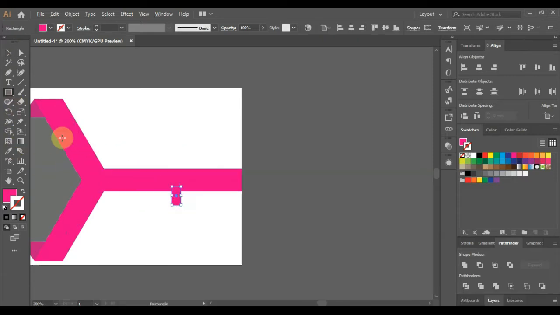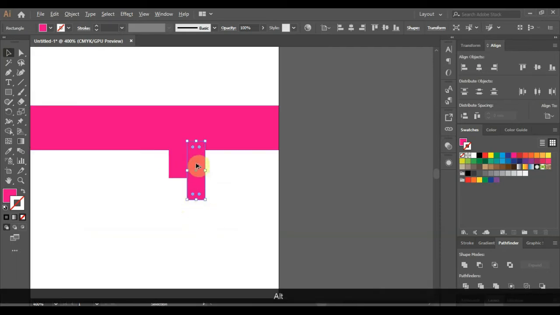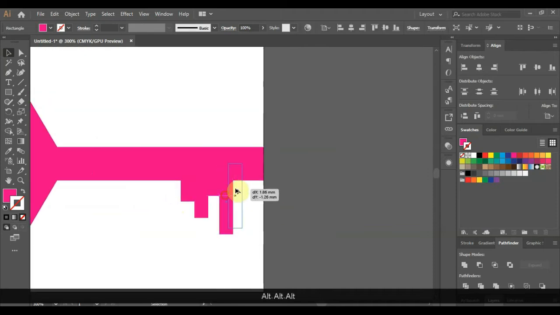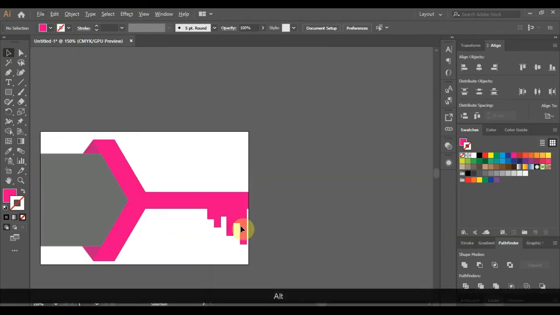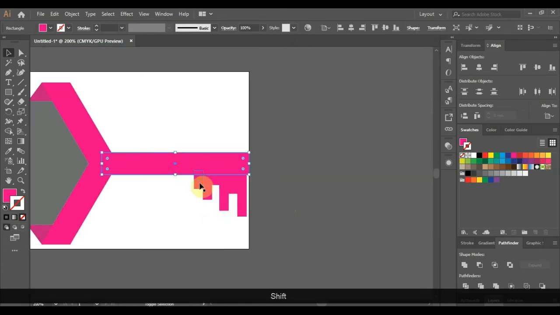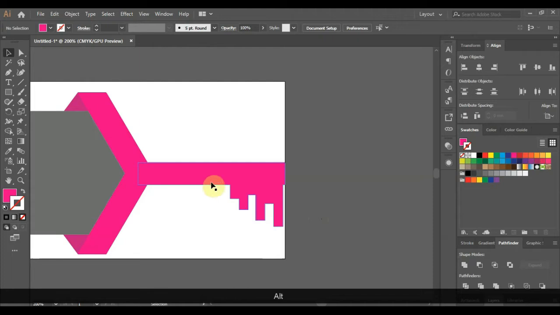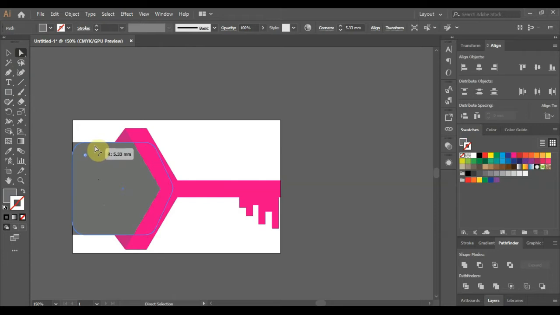Here I'm going to create the key structure. For that I'm taking a rectangle, creating a copy of it and making some adjustments in size so it will look like a key. It doesn't matter in which direction you are expanding, it should look like a key. Now I selected all the shapes and united them.